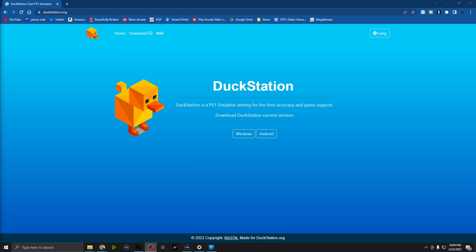Now, the emulator for PlayStation 1 is called DuckStation. I don't know where they came up with the name, but I like it. I think it's silly, and they also got a nice little character here. In order to download the emulator, you're going to go to DuckStation.org, and if you want to know how to spell it, it's right there. They don't have any funky kind of spelling.